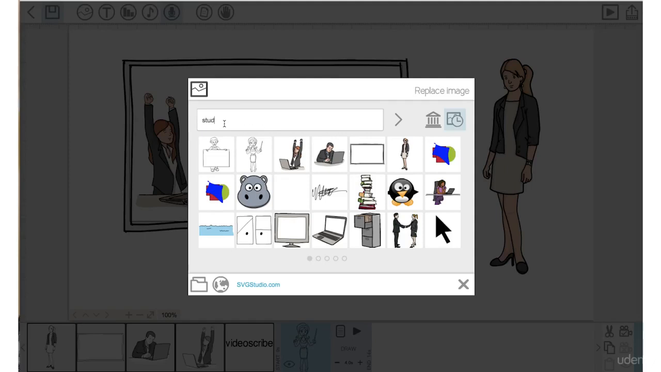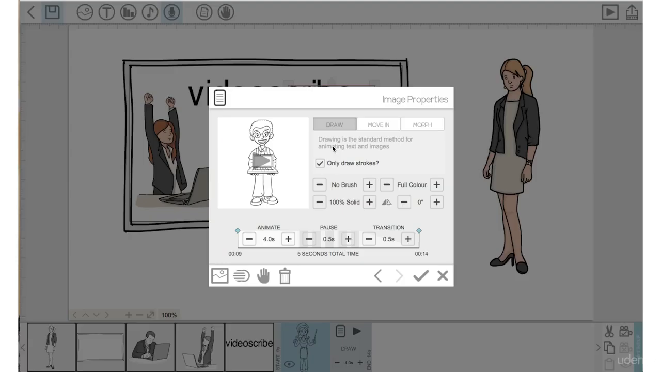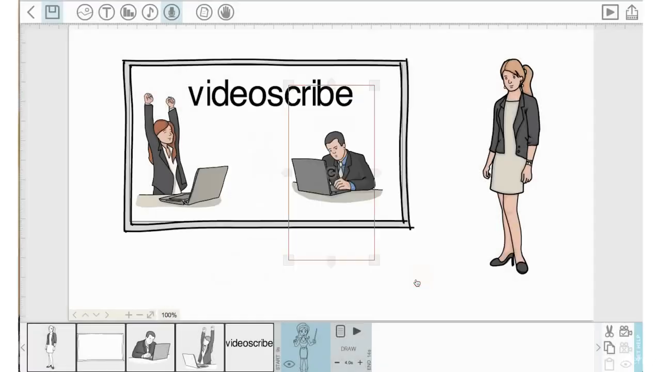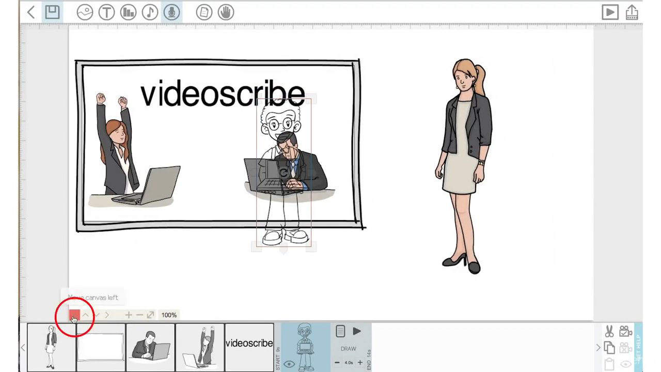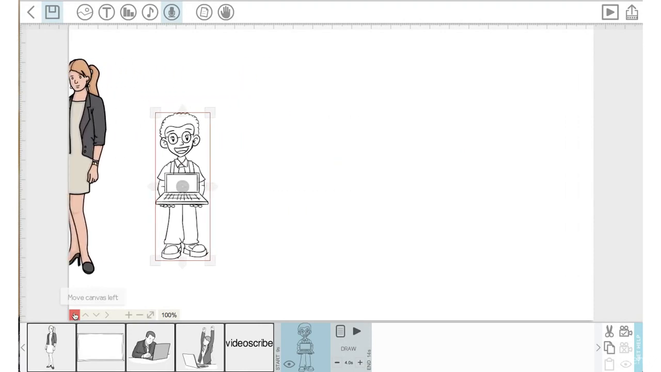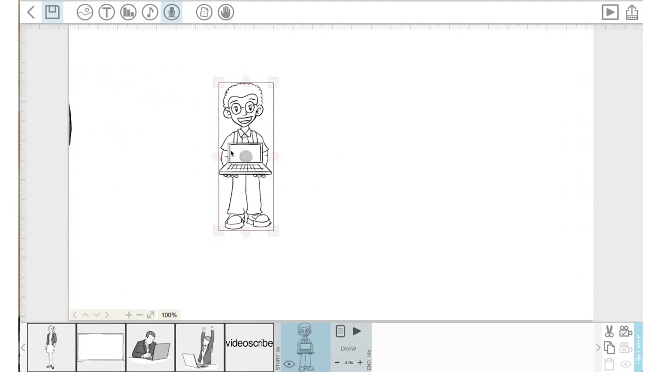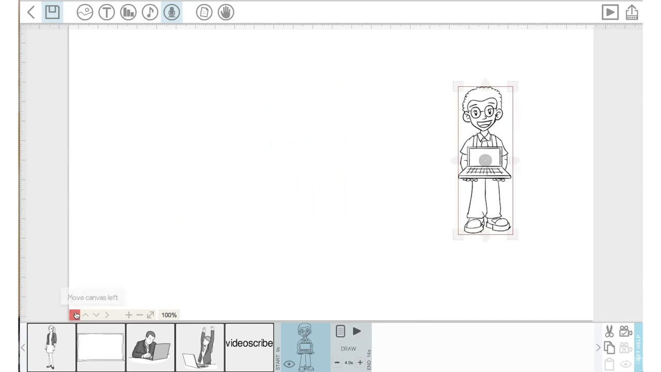So I'm going to type in student and choose this student holding a laptop here. Push the check mark. Now let's move the canvas to the left. I actually want to add in another element before this one of this guy holding the laptop shows. So I'm just going to lock his camera position.